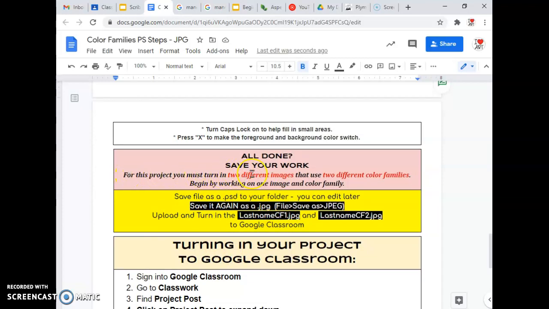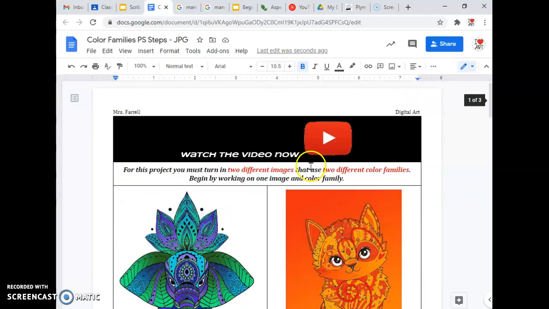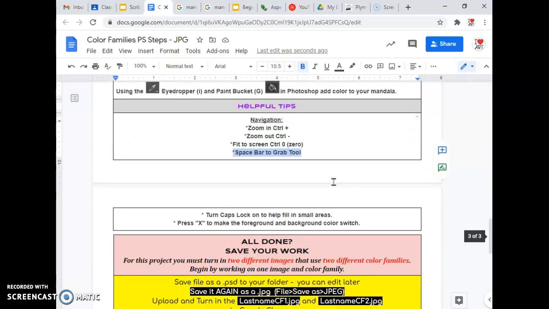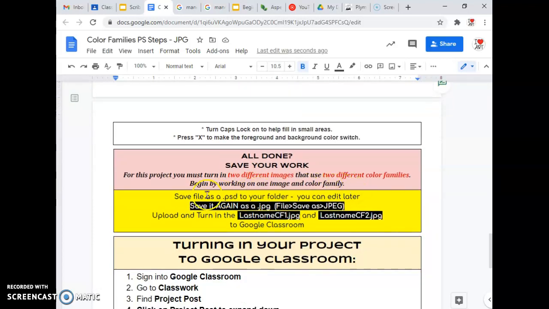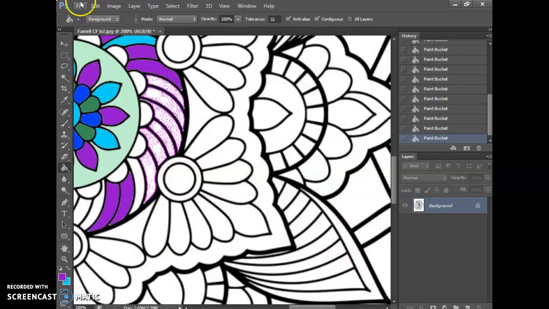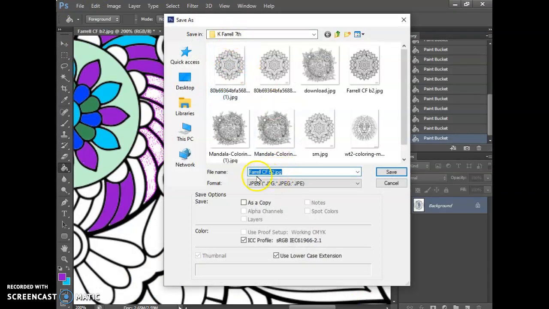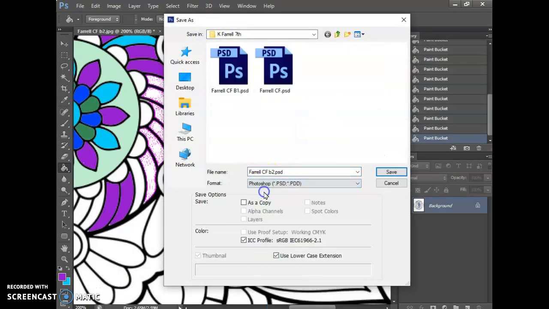So for this project, you guys are going to turn in 2 different images using 2 different color families, like this example up here. So we have a cool elephant and a warm cat. So once you finish one of them, then you need to save it. So you're going to save as a PSD to your folder so you can edit later. So I'm going to come here. I love this image. I'm going to do a save as. I'm in my folder, and I wanted a PSD so I can edit it later, and I'm pressing save.